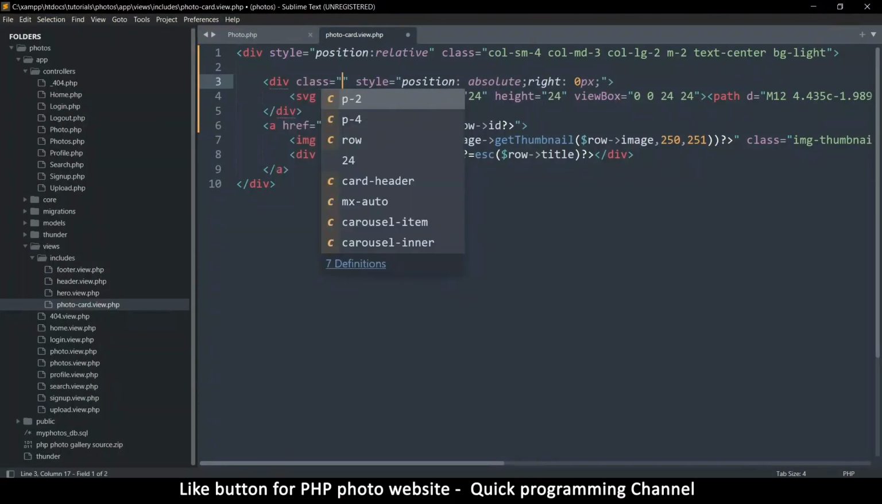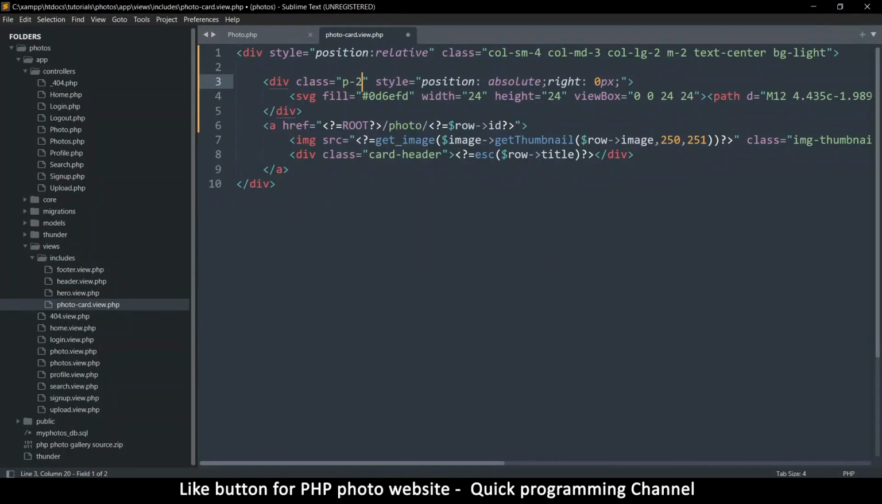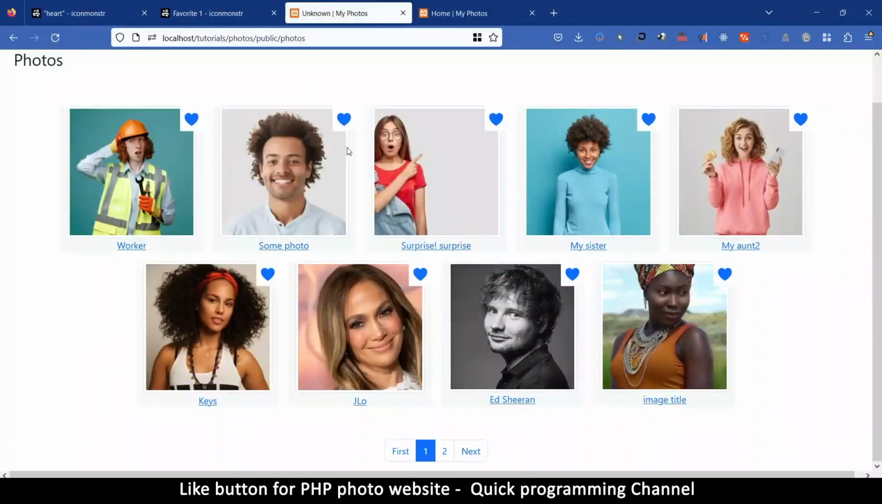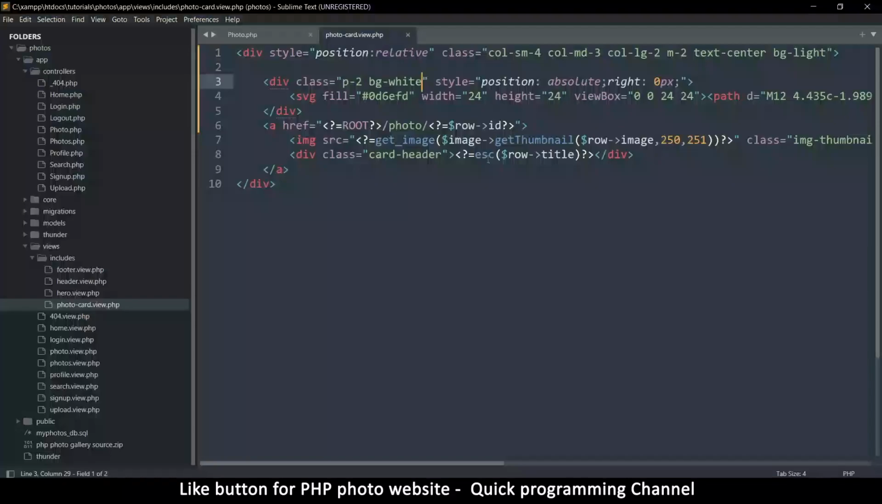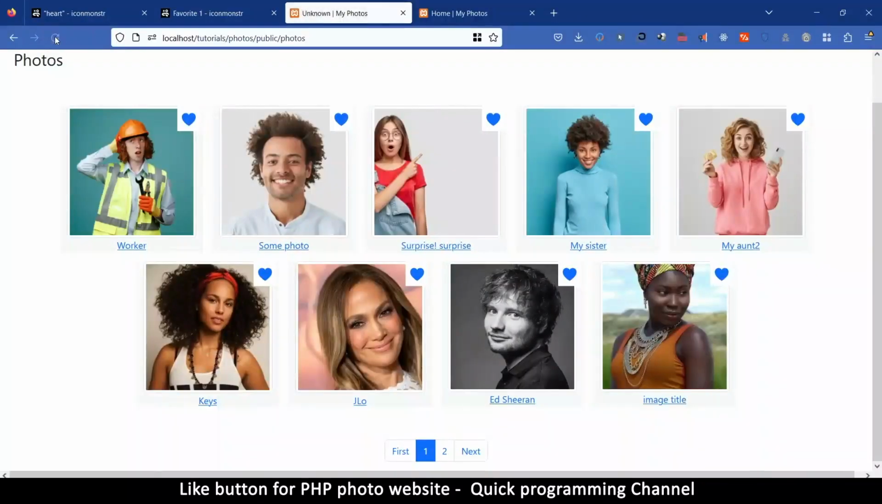Now let's go here and add some classes. I want some margin, actually padding around this. Let's try padding 2, and let's put a bg-white, background white. Those are Bootstrap classes that I'm using here, and there we go. So we have a white background here for the heart there. You can design this as you wish. Let me put 5 pixels away from the thingy here. Let me try 10.